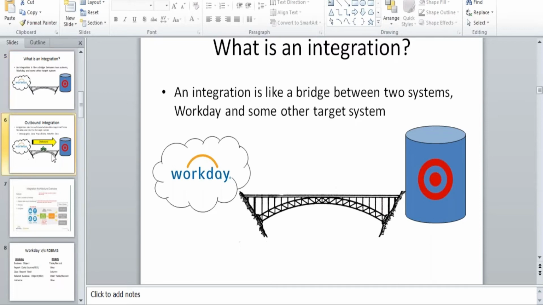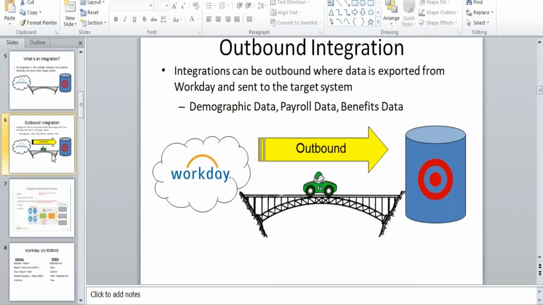Okay, there are two types of integrations available. One is outbound integration. Outbound in the sense data is moving from Workday to a third-party system. Basically, data will be available in Workday, and we are sending this data or information from Workday to a third-party system, that is going out from Workday. So we call it an outbound integration.